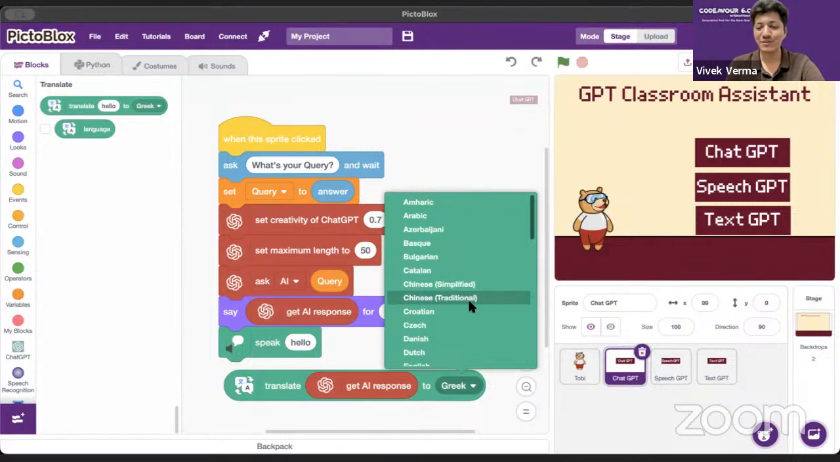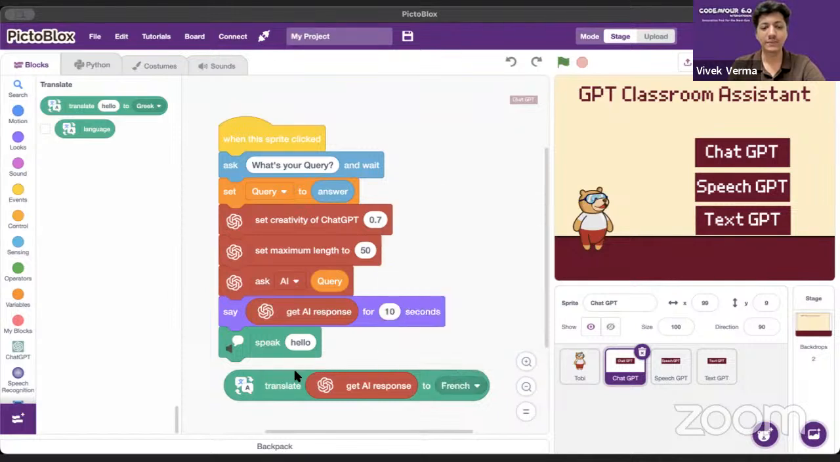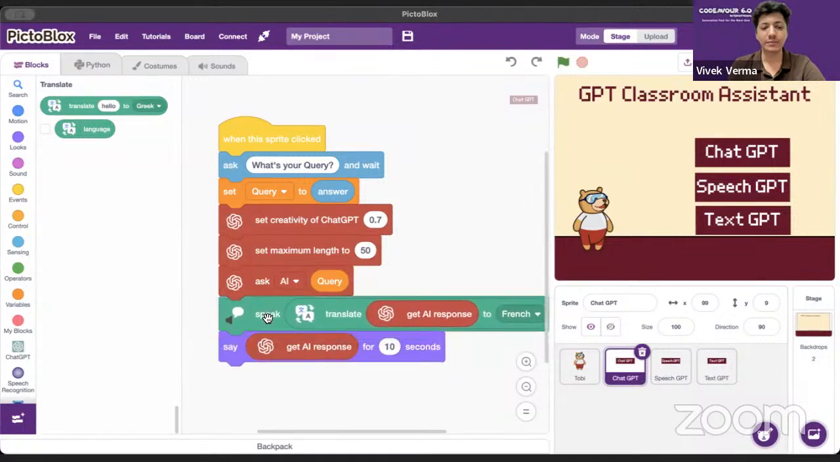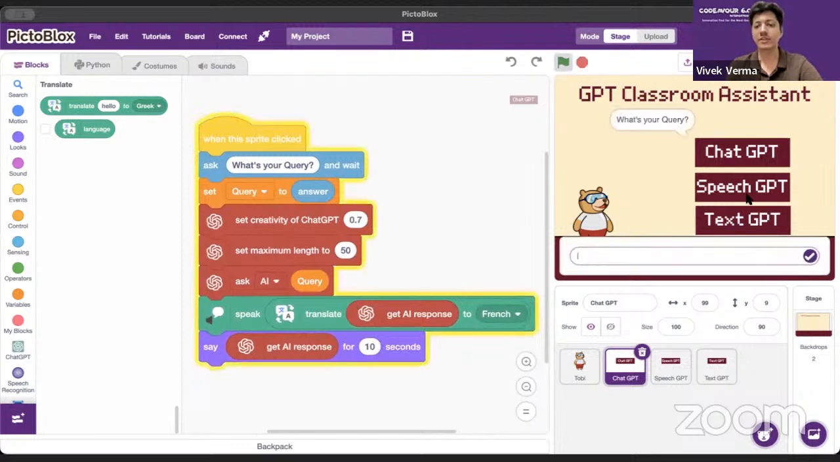Set the language to French. Okay. Any other? We can do French as well. So how many people in the live speak French? Korean, Tamil. French. Okay, so I see a lot of French. So let's do French only then. Let's make it speak before saying it. Then click on ChatGPT again.